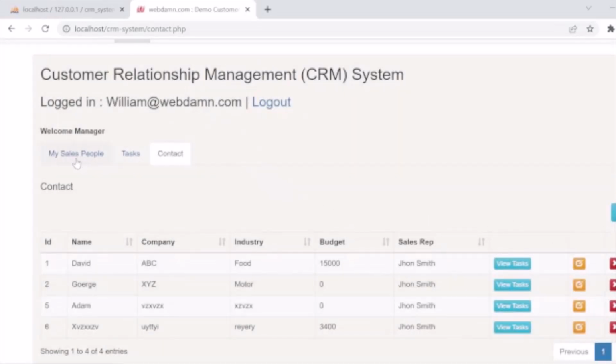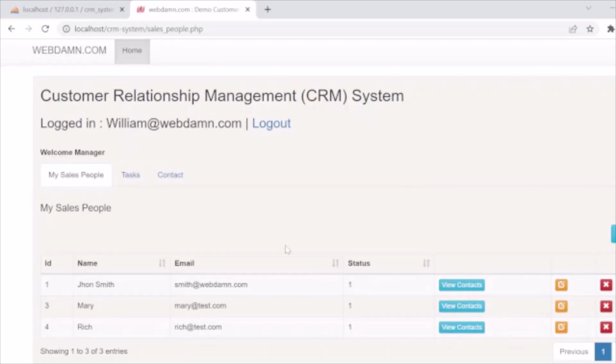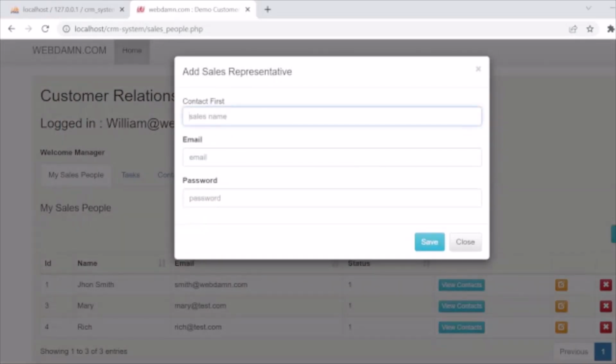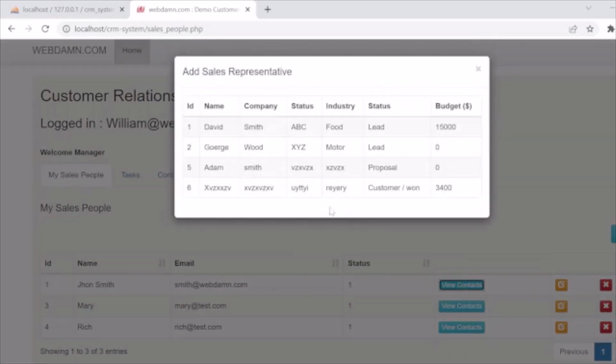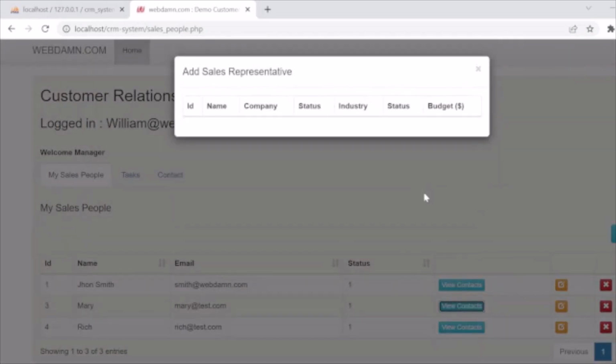Also can see the list of his sales people, meaning the sales people under the sales manager. Here is the list of the sales people, and the manager can add new sales people with contact, first name, email, password, and also view the contact details here.